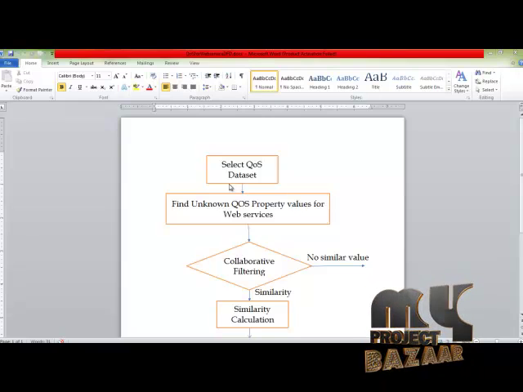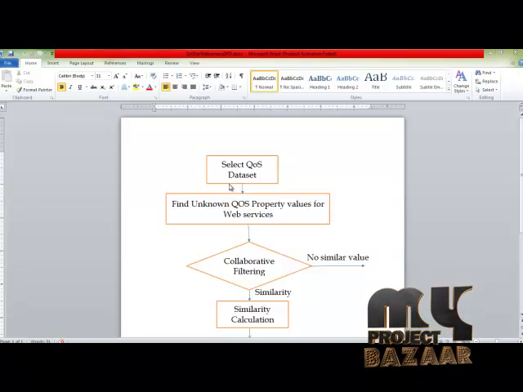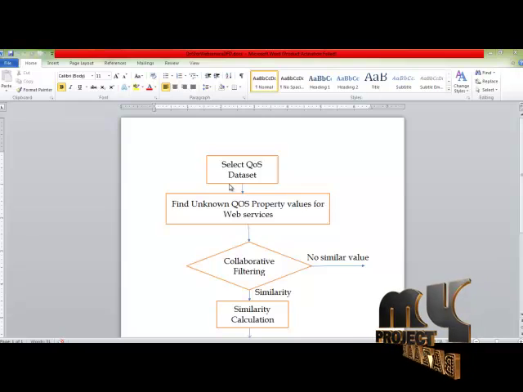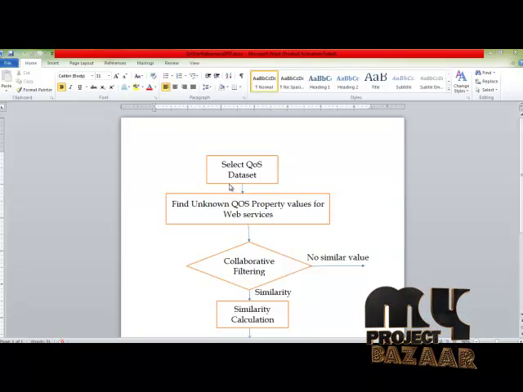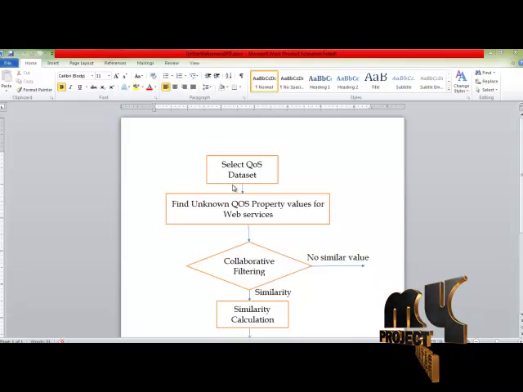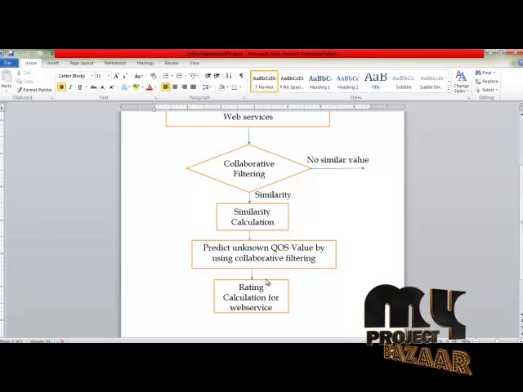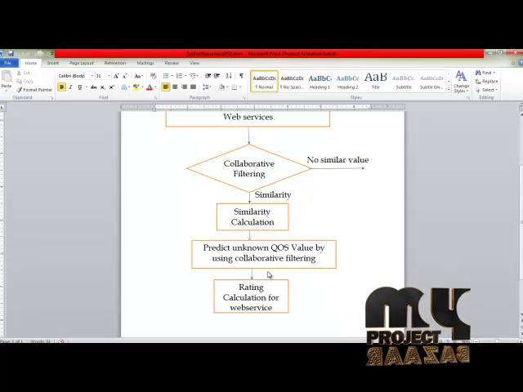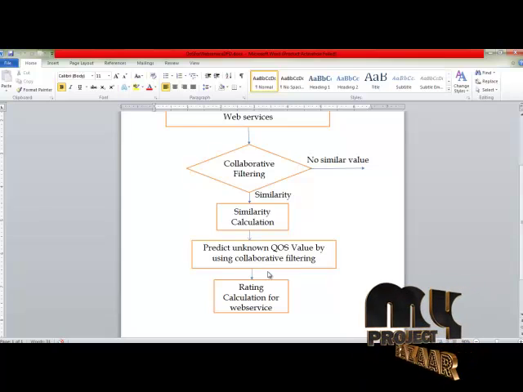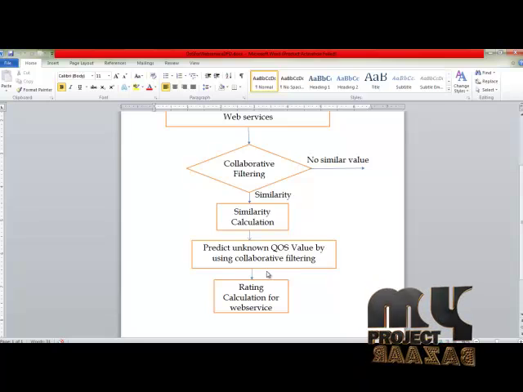If we find out the similarity between user access web services by using collaborative filtering algorithm, then easily predict the unknown QoS property value for the user access web services. Otherwise, we cannot predict the unknown QoS values. And then after predict the unknown QoS value by using collaborative filtering, then put the ranking for the web services based on the response time.